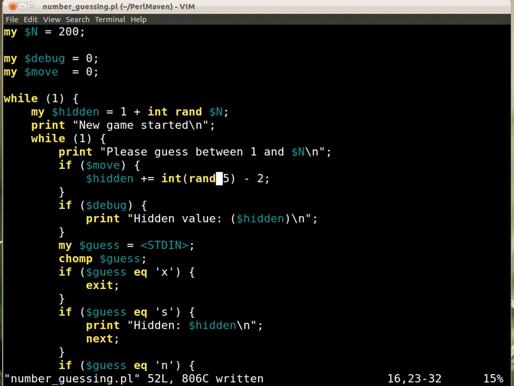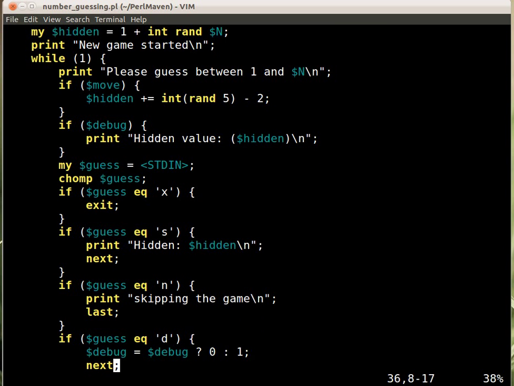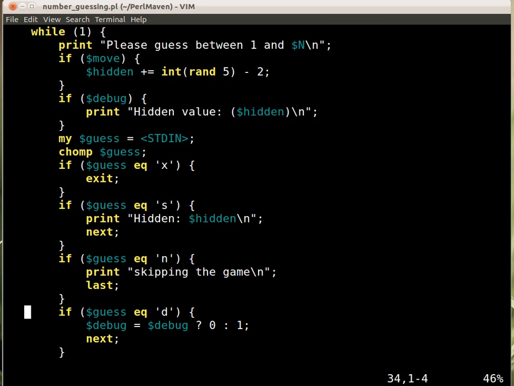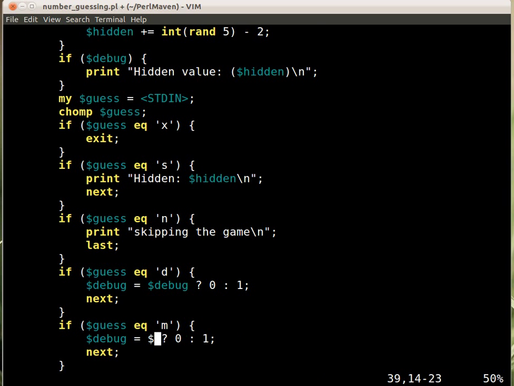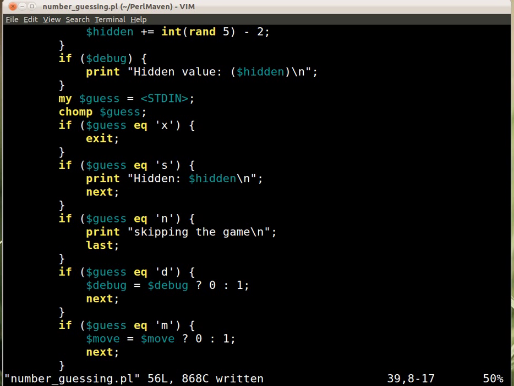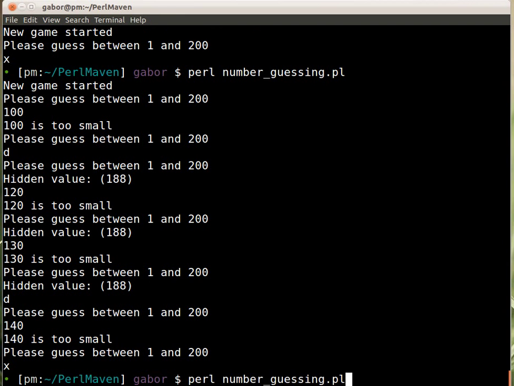So we added it, and then now we have a hidden value, and we have to do the toggling just like we did here. So we copy these 4 lines, and then we say this, if we are in move mode, then replace the move variable, right? So let's try to play.